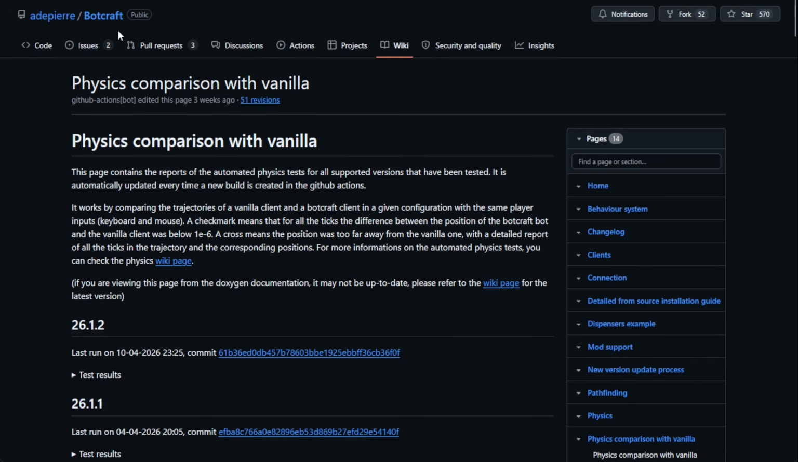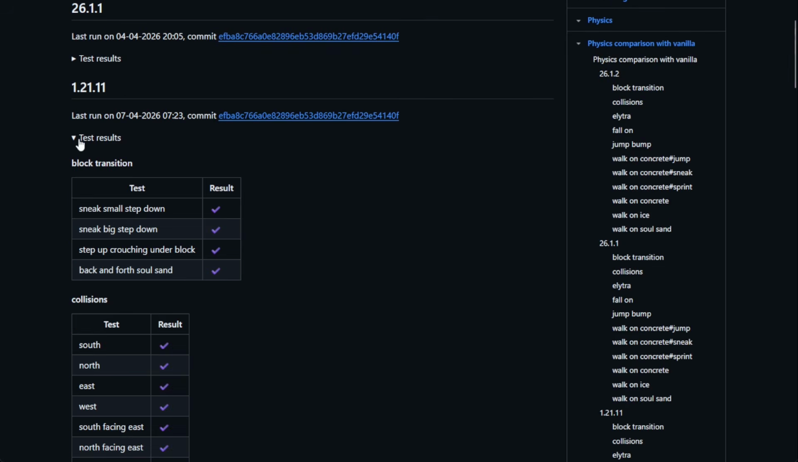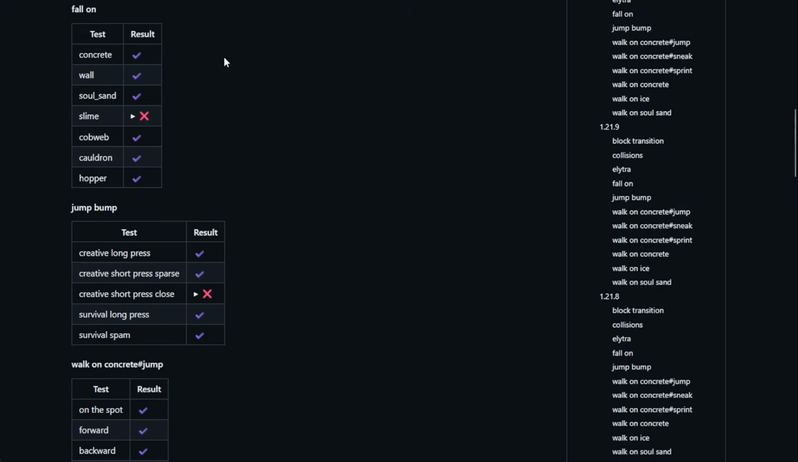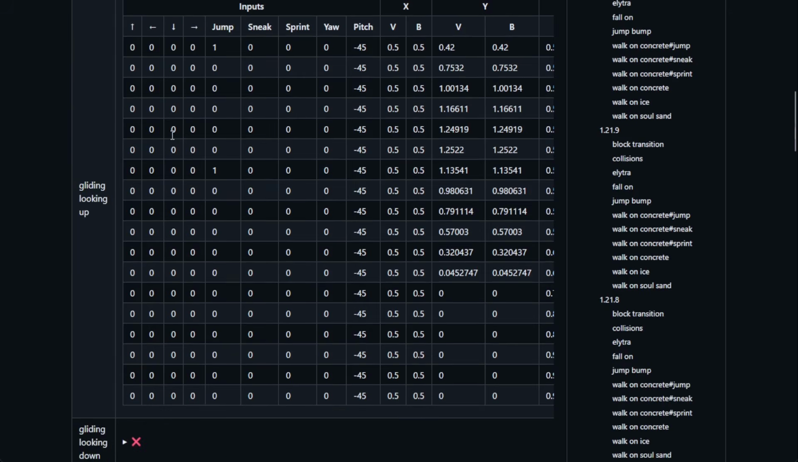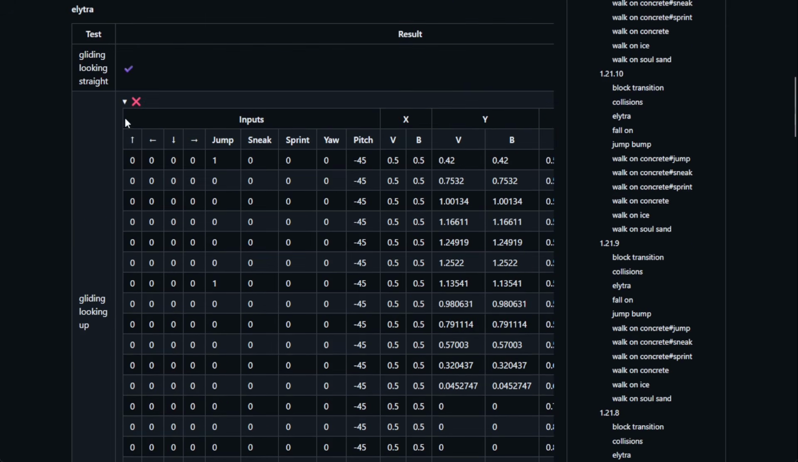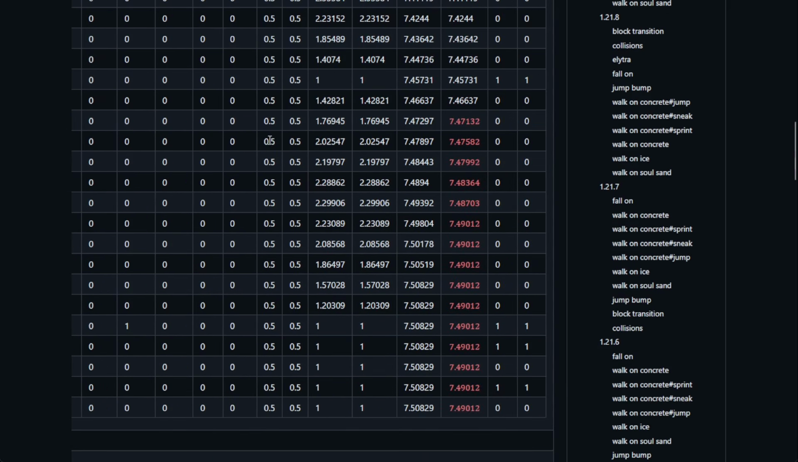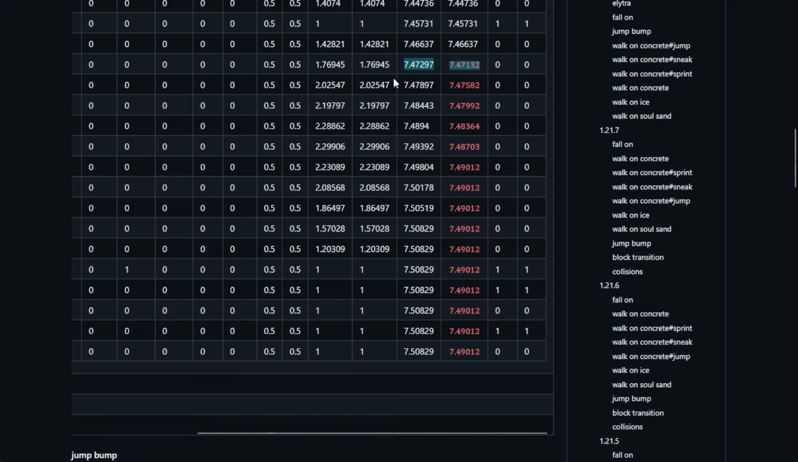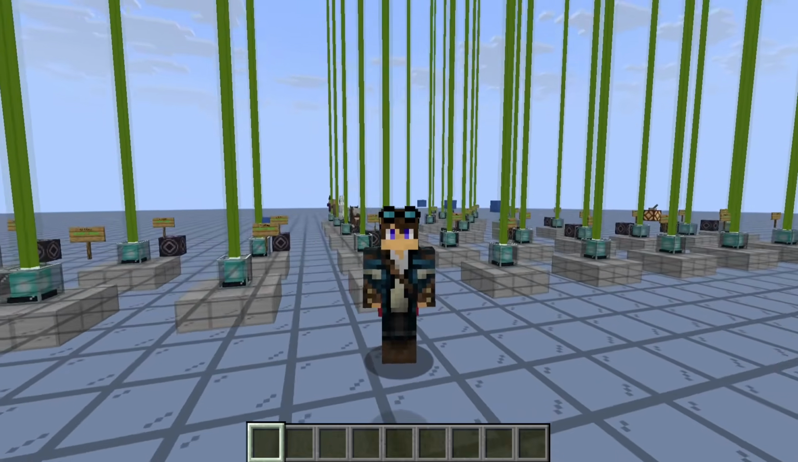If you go on the Botcraft repository on GitHub, there is a dedicated wiki page with all the physics test results. You can open any version you are interested in and see for each test case if the trajectory is the same or if there is a discrepancy. And in case they don't match, you can click to get the details of the trajectory and see exactly where they started to diverge. This is extremely useful to help identify issues in the physics implementation and also to know if your bot will be fully compatible with a given version or if you should avoid some actions that would result in bad physics outputs. And that's it. This is how I test my Minecraft bot library.